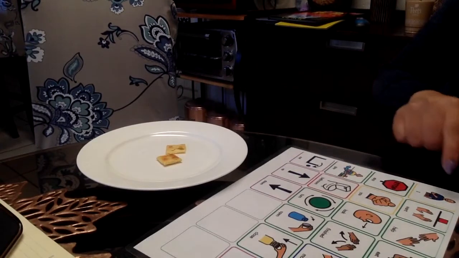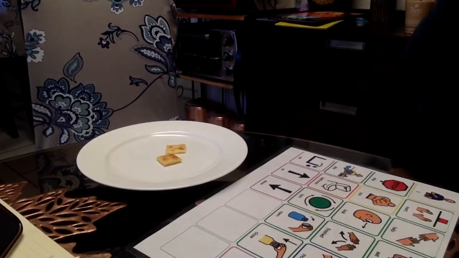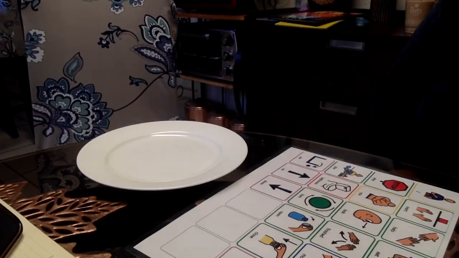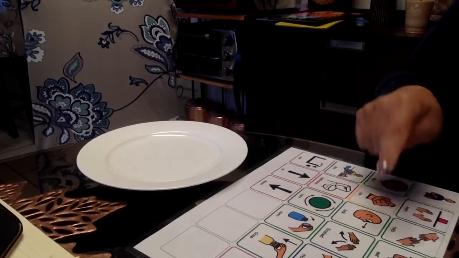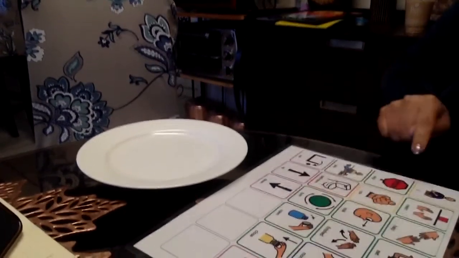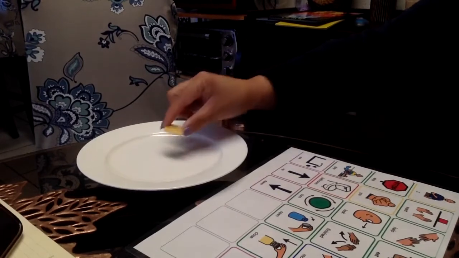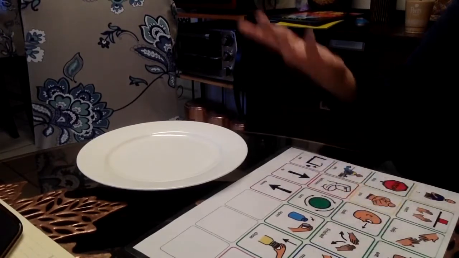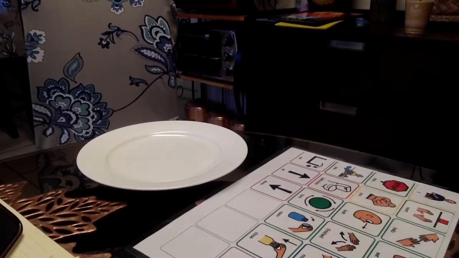Say, you look hungry. You are going to eat those crackers. And then they'll eat the crackers. And then you can say, oh, you finished eating the crackers. Do you want more? Do you want more crackers? And then if they say they want more, you can give them more. If they say that they're finished, or if it looks like they're finished, you can say, oh, you look like you're all done. Are you finished with your crackers?